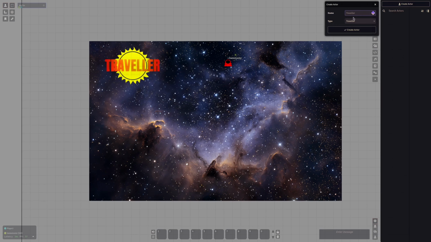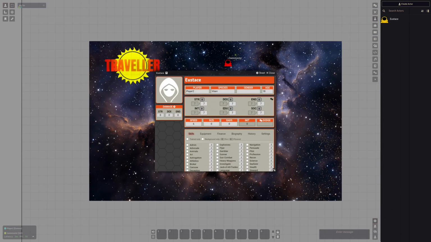So if we go in here, we create a traveller. Let's call them Eustace, create a character. So we can see automatically the player field has been populated with the name of this player. And also down here, this character has been set as the default character for this player.